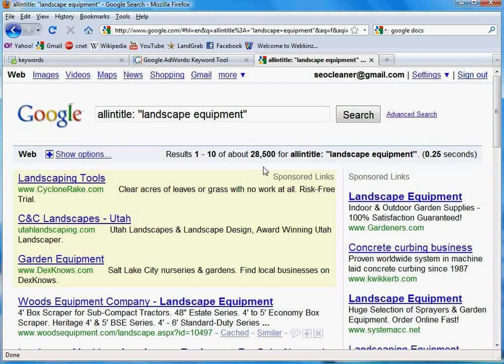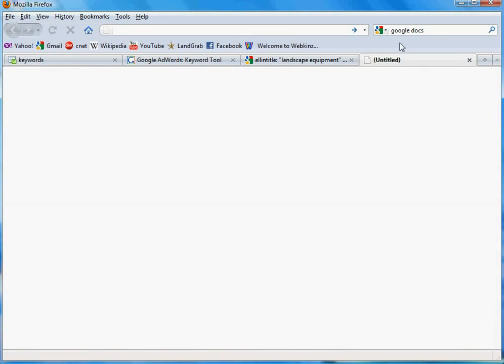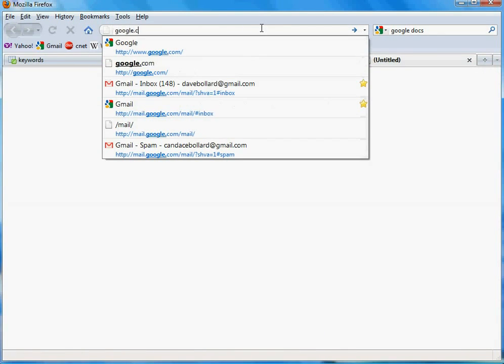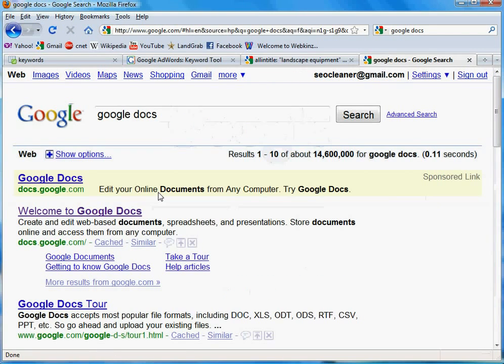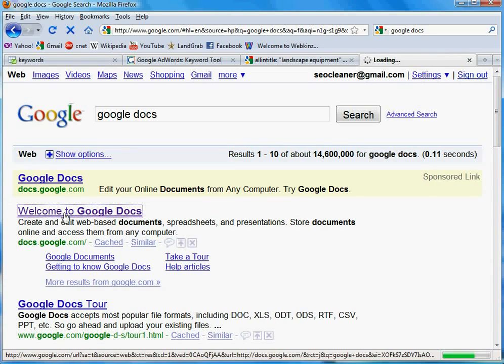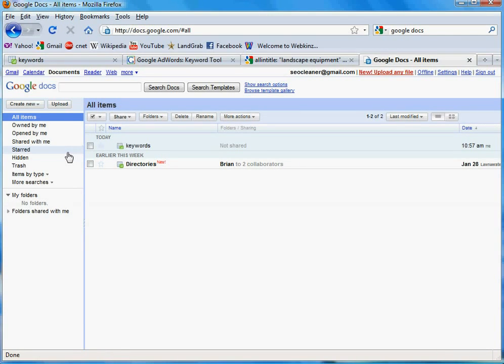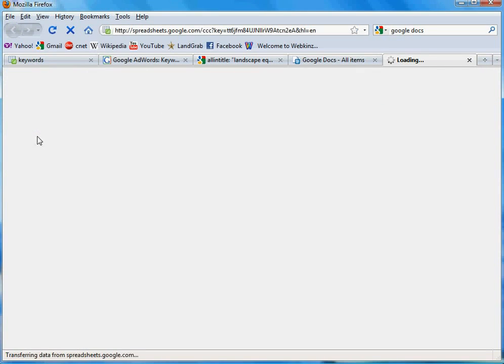The best way to keep track of the words is to put them in a spreadsheet, and then we can compare some keyword phrases to others. The best way to get a free spreadsheet is to click on File and open a new tab, then go back to google.com and type in Google Docs. Make sure you're signed in to your Google or Gmail account, and click on Welcome to Google Docs. Then up in the top left it says Create New. Click on that and create a new spreadsheet.